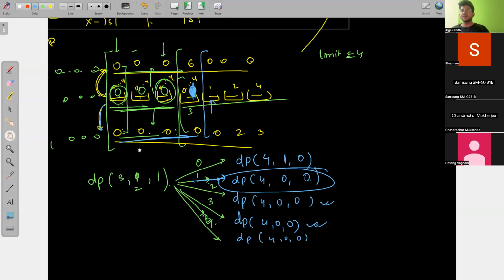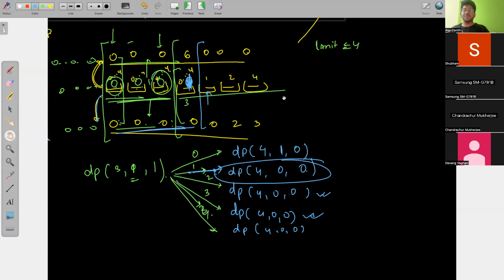ठीक है. कि भाई 4 के बाद कितने वेज है भरने के, ये बता दो मुझे. You will see that DP of 4 0 0, you will go over here. यहाँ तो एक ही way है, यहाँ पर एक ही way है, यहाँ पर एक ही way है. So you will have to forcefully put 1 2 4, okay, and you will get the solutions that are required. कि भाई इधर एक ही way है, because they are forced, right?